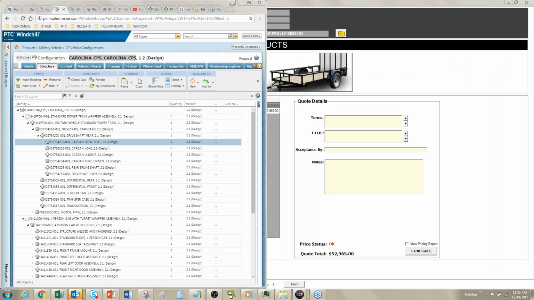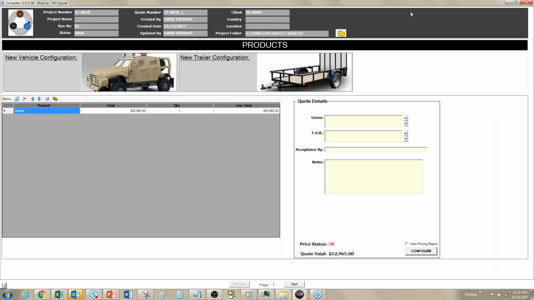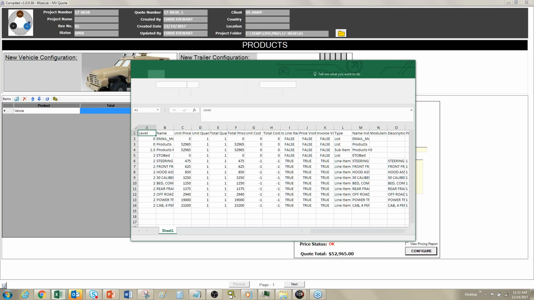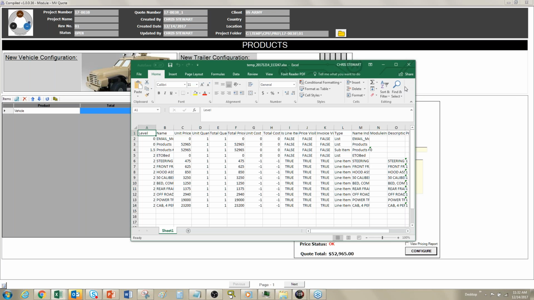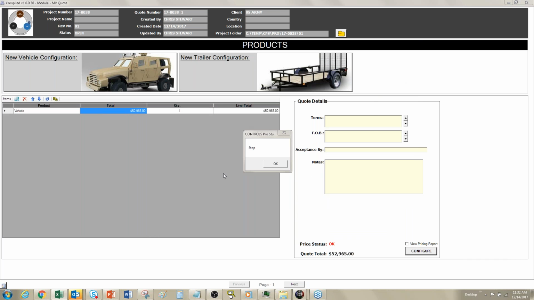When I click done, it can actually build a complete quote for you. And now we're back here on our products page. Here's the vehicle that I built, here's the cost of it, and then we can reload it. We can push it out to something, for example Excel, and my recommendation is this is something you would push to another system or another database.